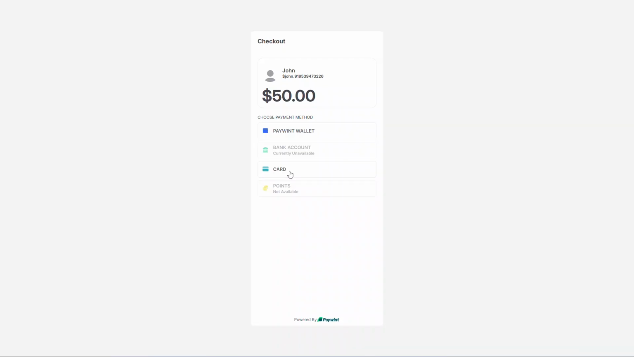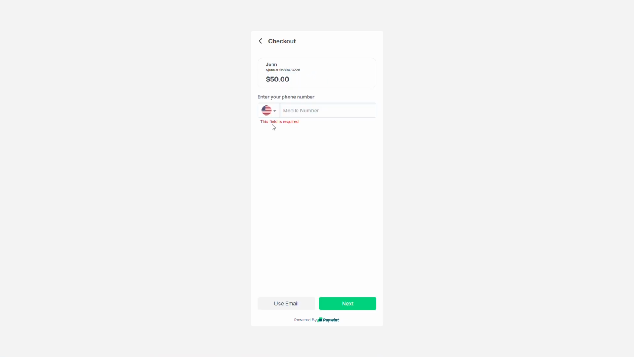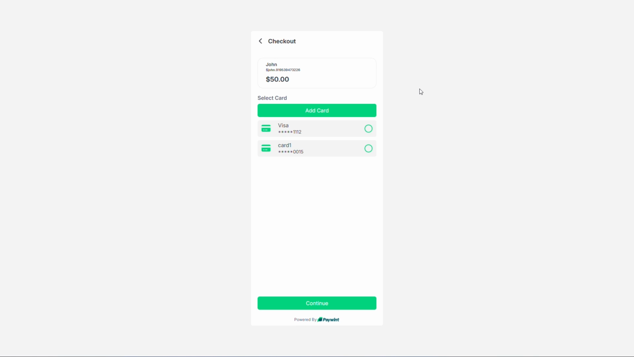Open this URL in an iframe or a new tab for your customer. They can choose card, wallet, or bank account to make the payment. Selecting card as an example here, customer will be asked to enter the phone number and the verification code for security purpose, and then allowed to choose an existing card or add a new one to make the payment.